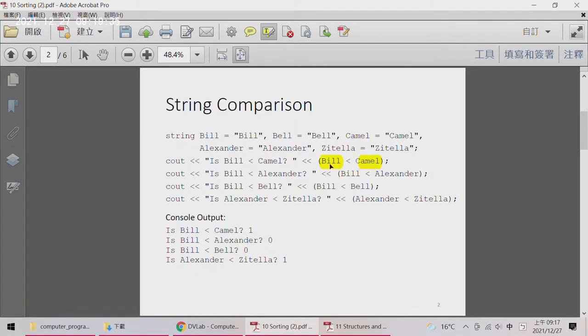So for example, bear is smaller than camel because its first letter B is smaller than the first letter of camel. The first letter of camel is C. And how to compare the order of letters? How to compare letter B with letter C?